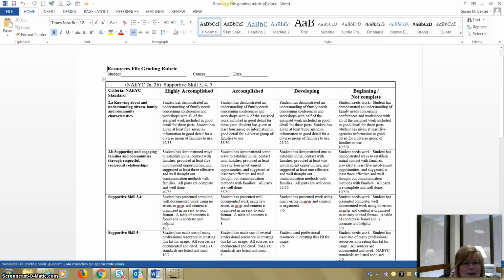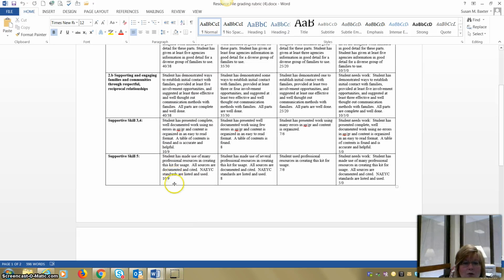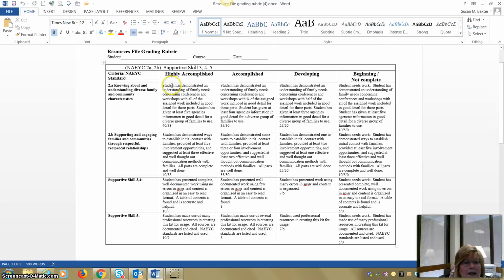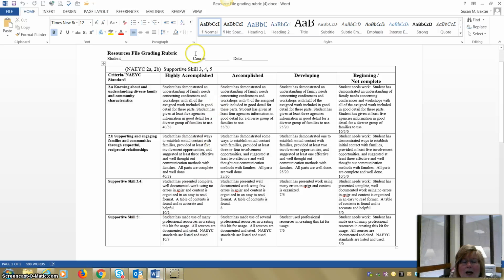I'm not going to spend a lot of time going over this, but once you've put your resource file together, what you should be doing is you should be coming here and checking off that you are in this column right there, the highly accomplished column, to get the maximum points for this assignment. So again, it's just the 1-page rubric, and you want to look right here to kind of check your own assignment to make sure you've met everything in that column to get the full credit.